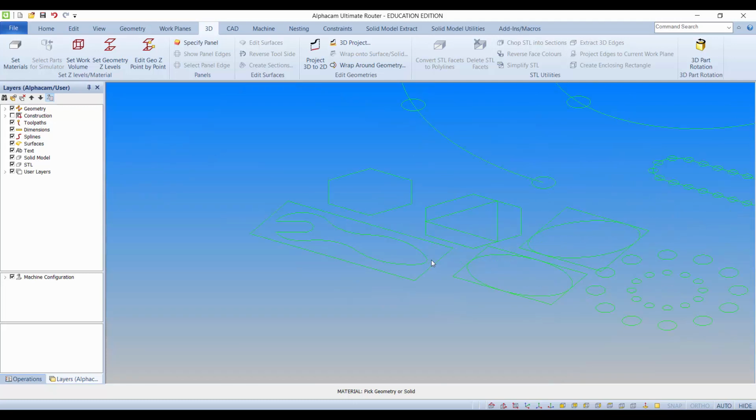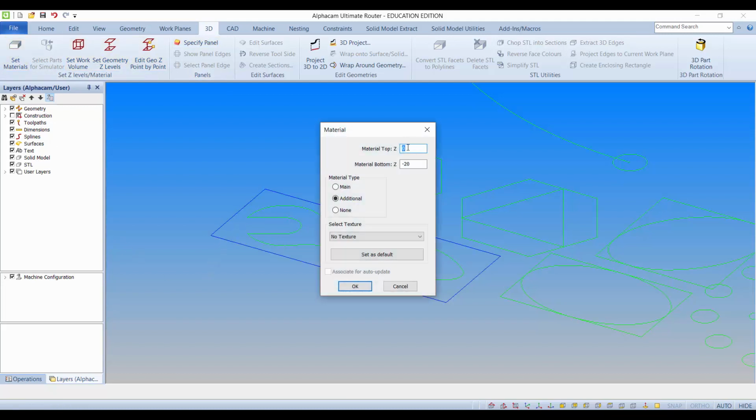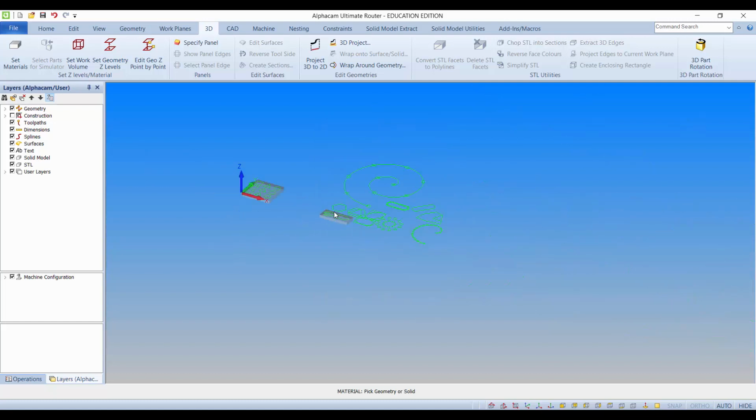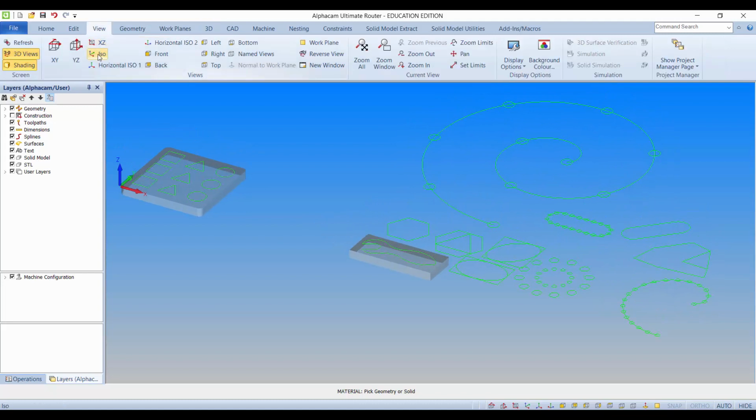And you can do that for any of these things. Even if I wanted to machine out that spanner, 3D, Set Materials, select the edge. We'll worry about what the Z means later. Set it to 0 and minus 20, and there we have it. So that's where we're going pretty soon with the software. But for now, View ISO, View XY.